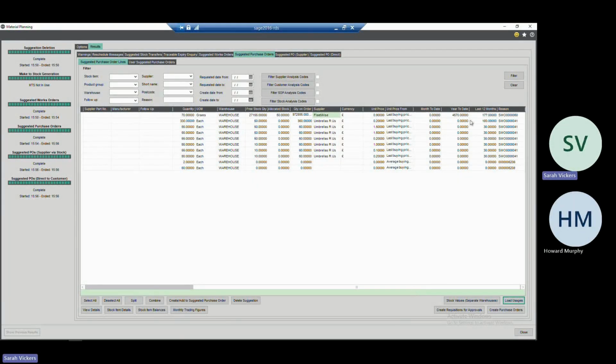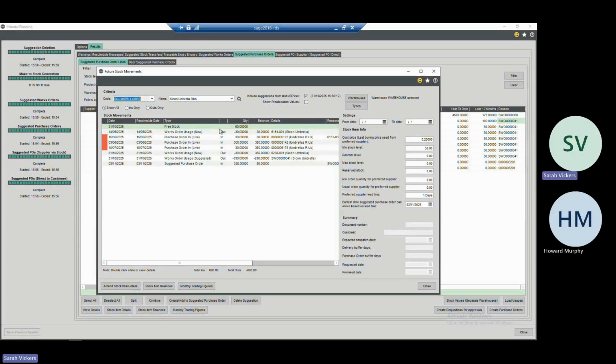So I can see my historical purchases, month to date, year to date, and in the last 12 months. And once again, I can drill down to see why it's making a suggestion of 330. Well, it's taking into account my minimum stock level, in this case 50. Potentially, we can also take into account any preferred supplier's minimum order quantity. But again, we've got our incoming purchase orders, outgoing demand on our works orders, and we can also import, as I said, a sales forecast on there as well.